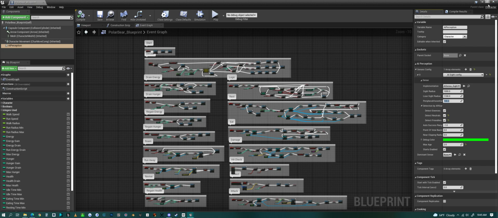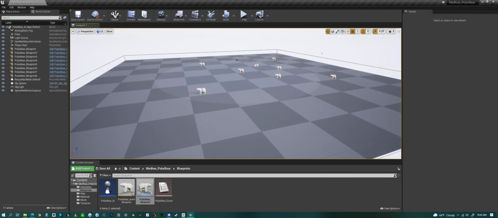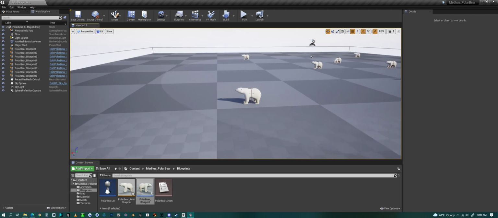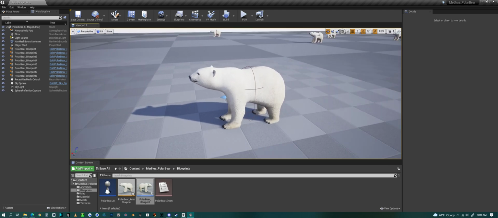But that's a quick look at my polar bear working inside of Unreal Engine.